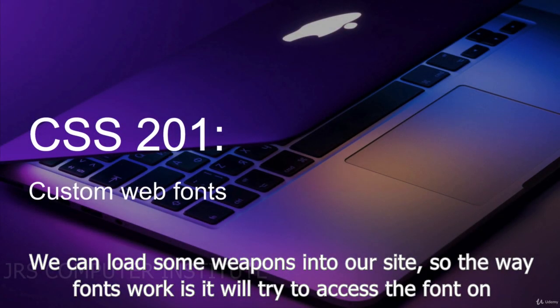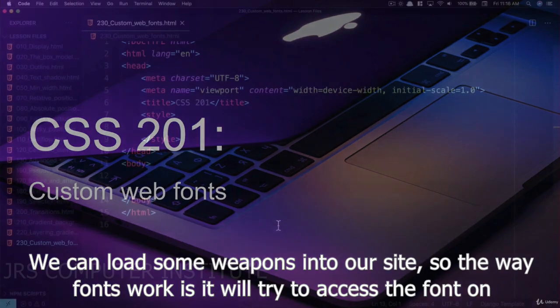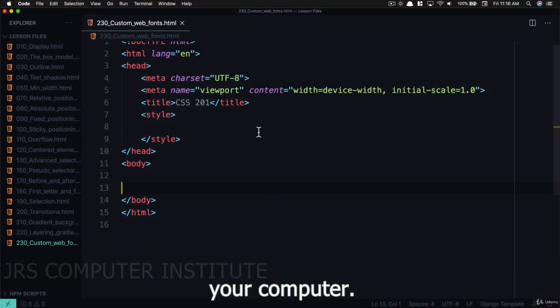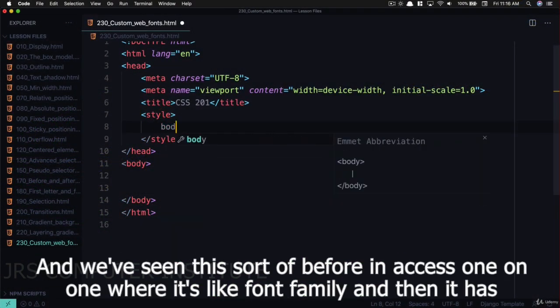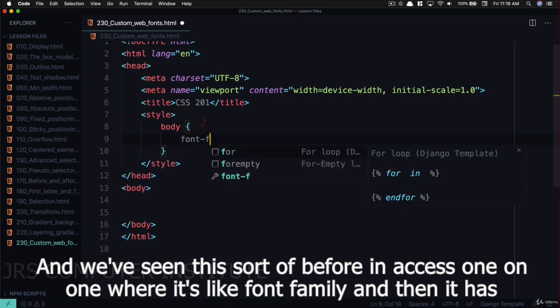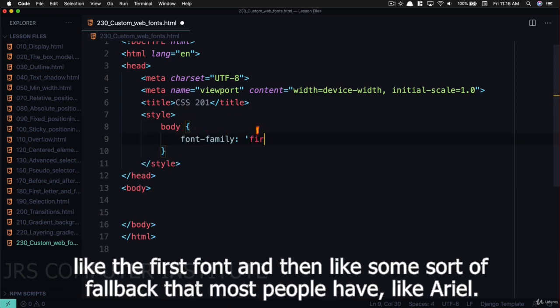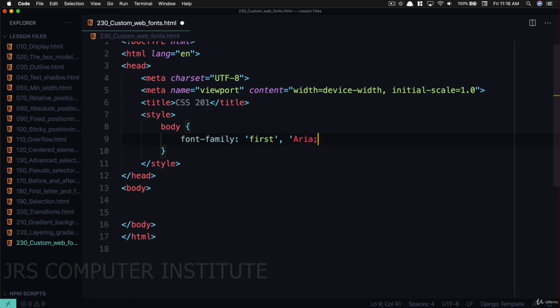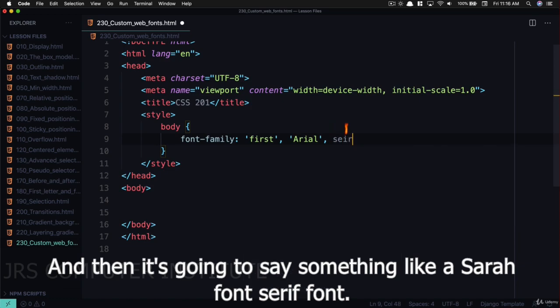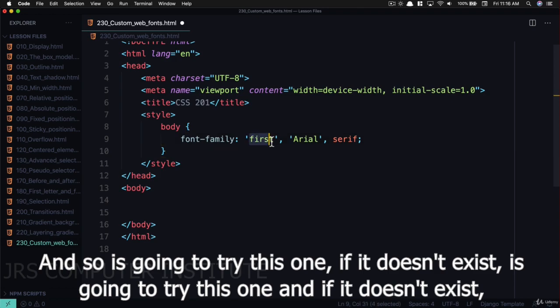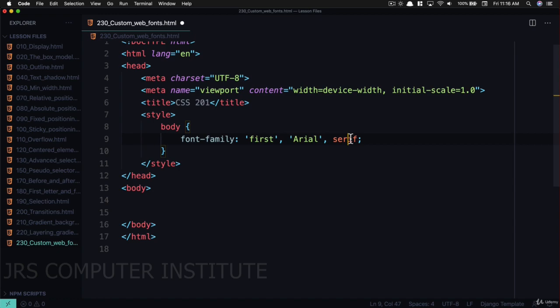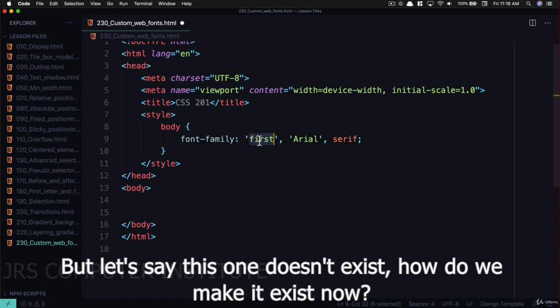We can load custom web fonts into our site. So the way fonts work is it will try to access the font on your computer. And we've seen this sort of before in CSS 101, where it's font family, and then it has the first font, and then some sort of fallback that most people have, like Arial. And then it's going to say something like a serif font. So it's going to try this one. If it doesn't exist, it's going to try this one. And if it doesn't exist, it's going to let your computer choose. But let's say this one doesn't exist. How do we make it exist?